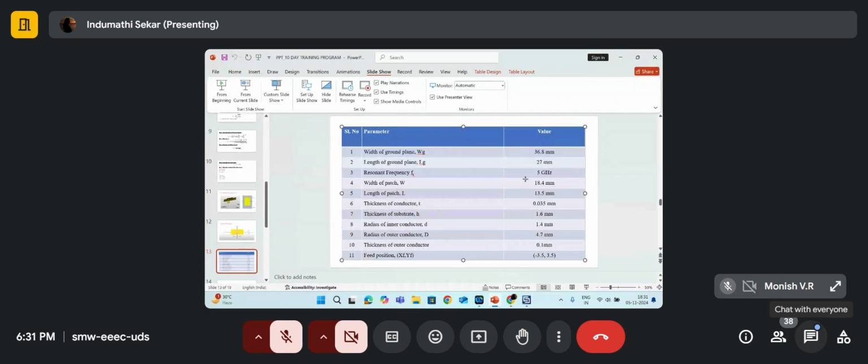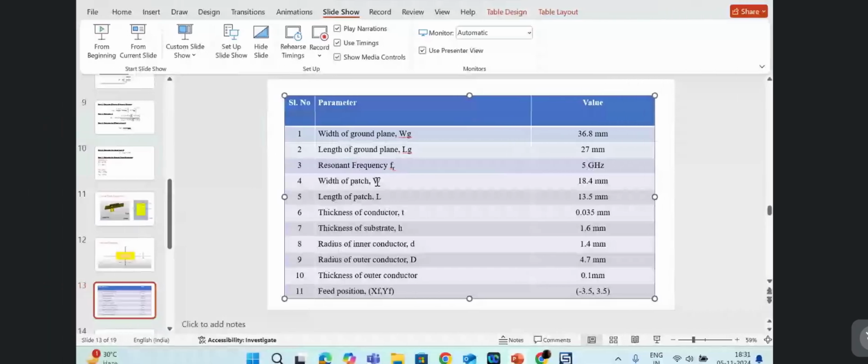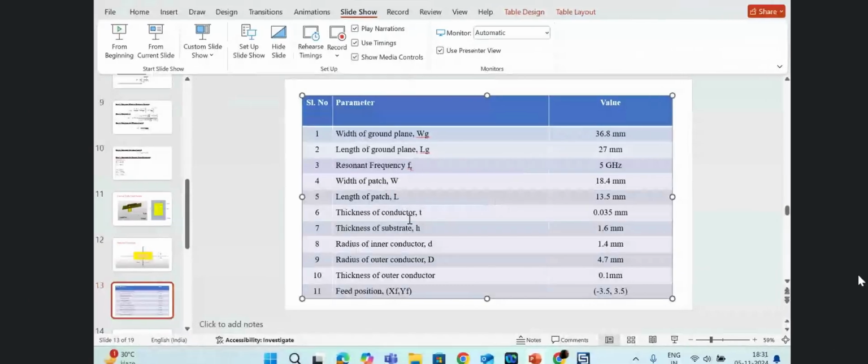And the width of the patch is 18.4 mm. The length of the patch is 13.5 mm. And the thickness of the conductor, that means the thickness of the ground plane and the thickness of the patch, is the same. By default, the readily available thickness in the market is 0.035. So you can use 0.035 as the thickness of the patch as well as for the ground plane. And the thickness of the substrate is 1.6 mm.